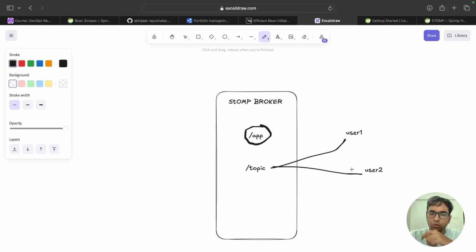But if the user 2 sends it onto the slash app destination, here you can have a controller. That controller will have a function that will be executed. You can apply any business logic that you want to, and then you can go ahead with it. So that is how there's this difference between slash app and topic, two different prefixes that are being used in this. So basically we will be having three different channels.